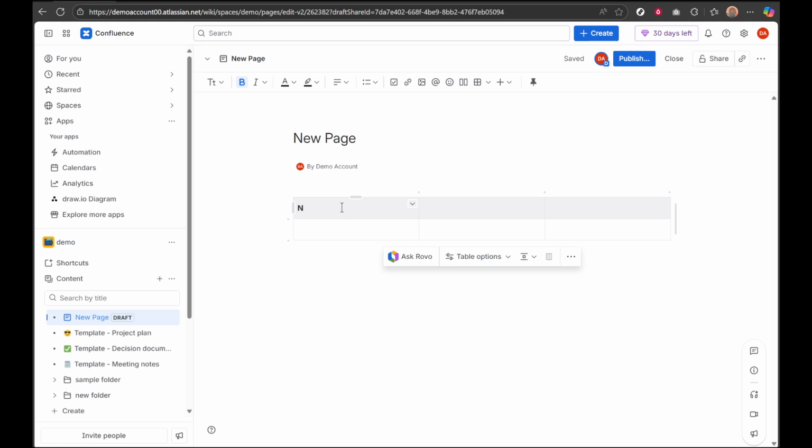Click on the top cell of your table, which is the designated header space. The header is an essential part of any table. It categorizes the data and helps your audience understand the nature of the information beneath.